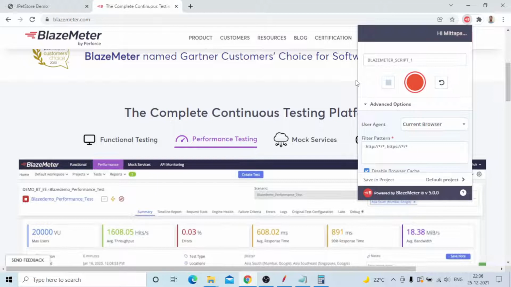If you need to record something that JMeter is not able to record, at that time you can come and record in BlazeMeter. This is a Chrome add-in only. You can go to Chrome, go to the web store, type BlazeMeter, and you will be able to find it. Just click on add, click on add-on, and BlazeMeter is added. It's a Chrome extension only.